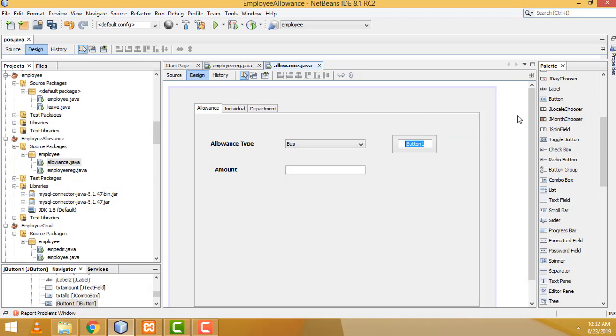After that, we need a button, one button for add. Edit text. This one should be add. After that, we have to add another button for close. That's the stuff we have to do.